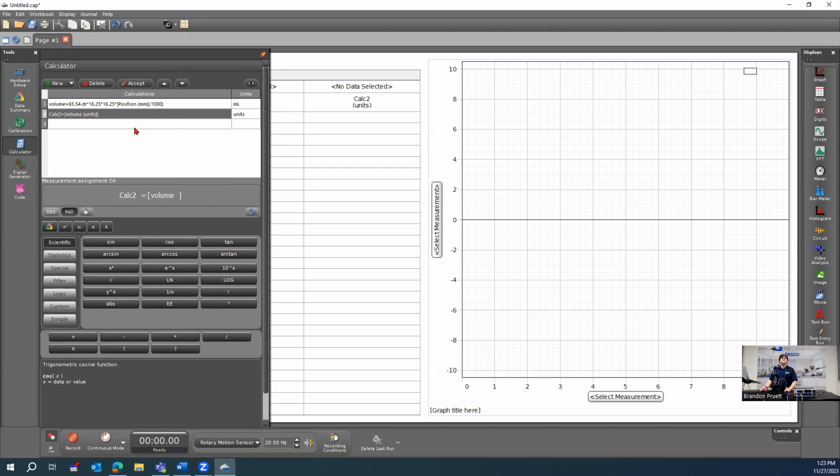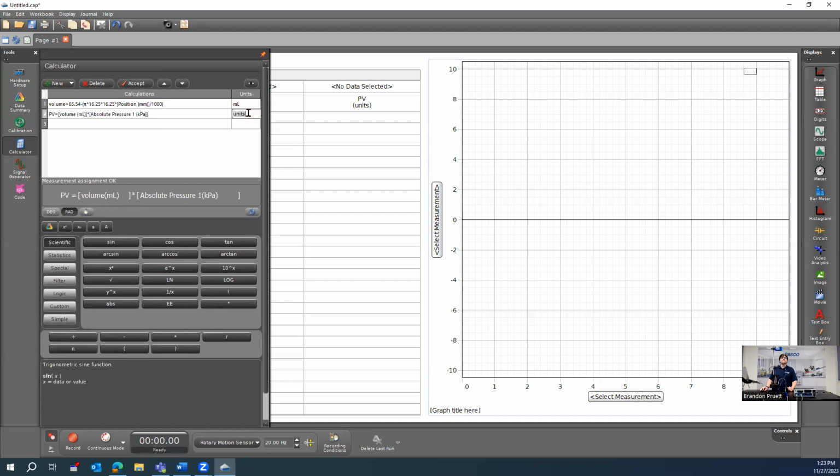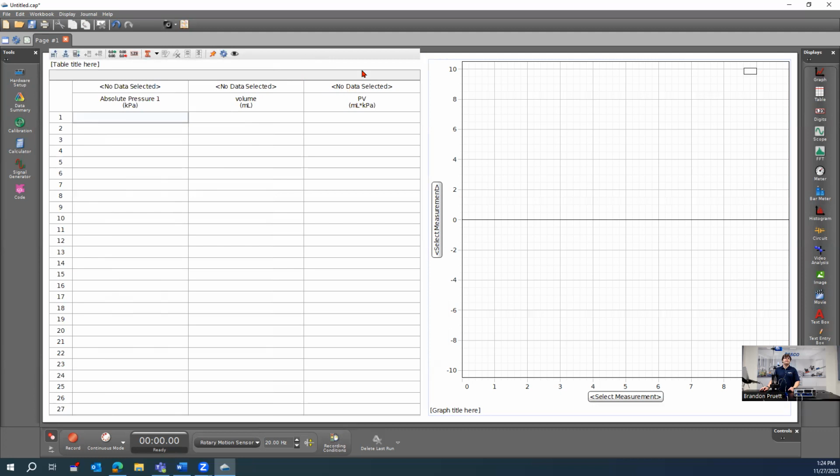And then we're going to make one more calculation just to compare the product of these two values to make sure that Boyle's law is in fact true and that they are consistent throughout the measurement. So we'll just call this PV is equal to the volume that we just created multiplied by the pressure. Units are arbitrary. We're just looking to confirm that the values are in fact the same. And we'll go ahead and close this. So we have pressure, volume, and the product of the two.